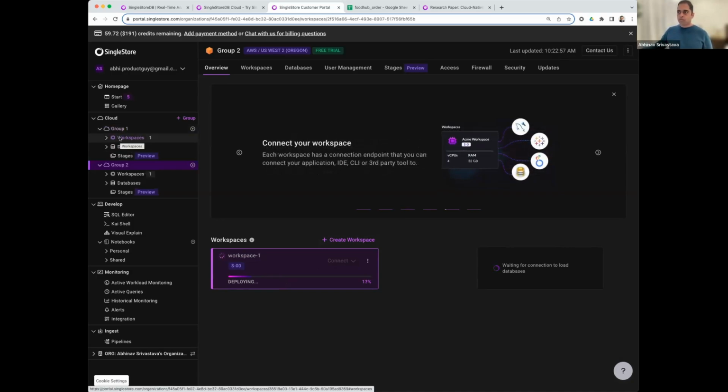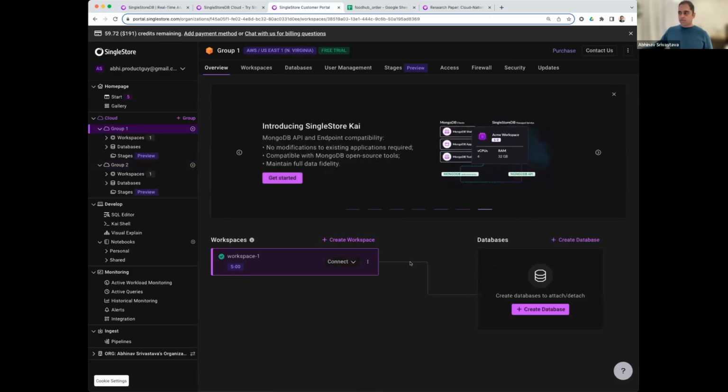It's the exact same configuration, but I already have this going ready for this demo, right? So just imagine that workspace got created, and now you have this workspace, which is the S00.